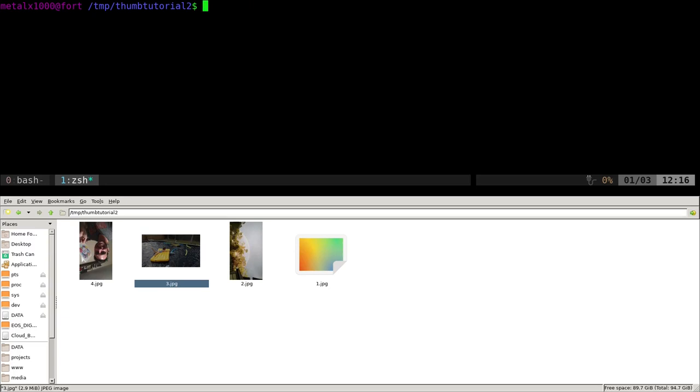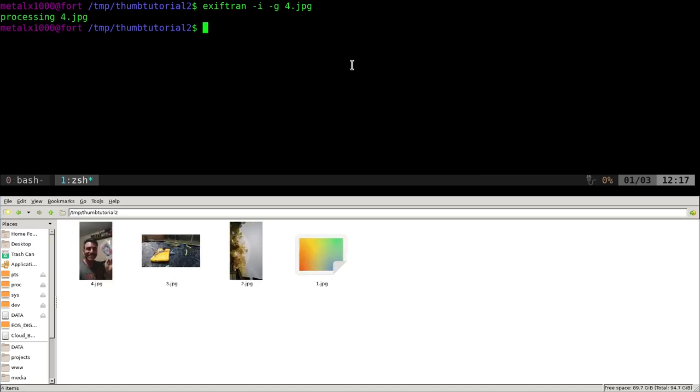And once it's installed, all we have to do is use that. It has lots of features, but we're going to use exiftran -i -g and the name of the file we want to fix. So I'll just do 4.jpg here. Again, this is in the file browser. I'm in the same folder up here. I'm going to run that command, and you can see it updated the thumbnail there for that image.